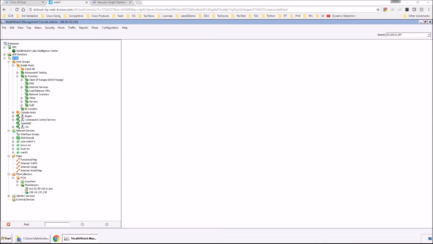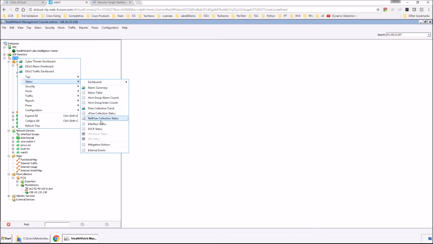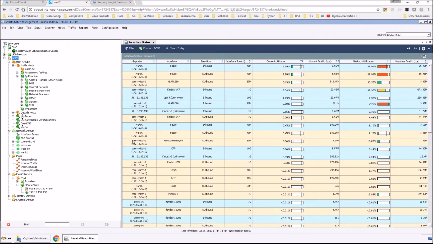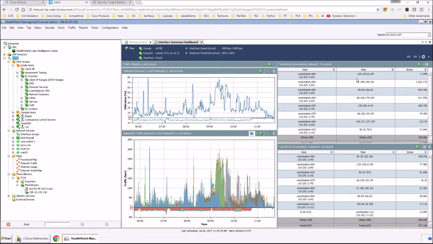So the first thing that we're going to do is go to the enterprise level. We're going to go to status, and from status, we're going to go to interface status. And now we can see very quickly, visually, a couple interfaces that have had high utilization. From there, we can double click that interface and get an idea of some of the top hosts. And then from there, we can drill into those hosts, but we can also see on the left bottom graph things like the applications very quickly highlighting over top. Again, we can drill down further from here.